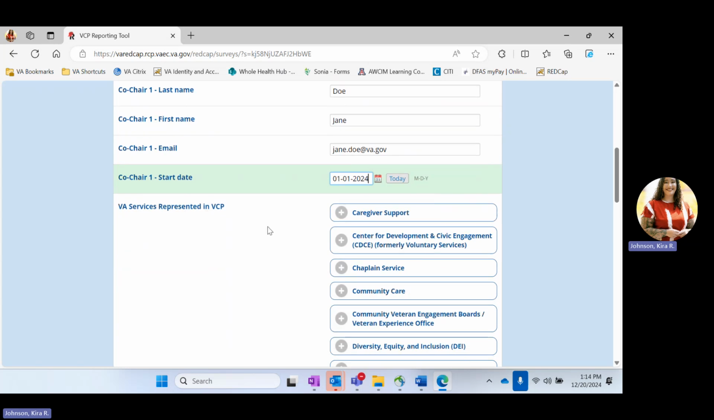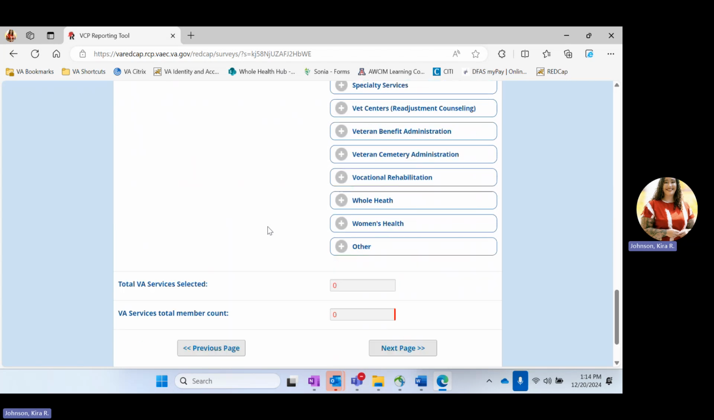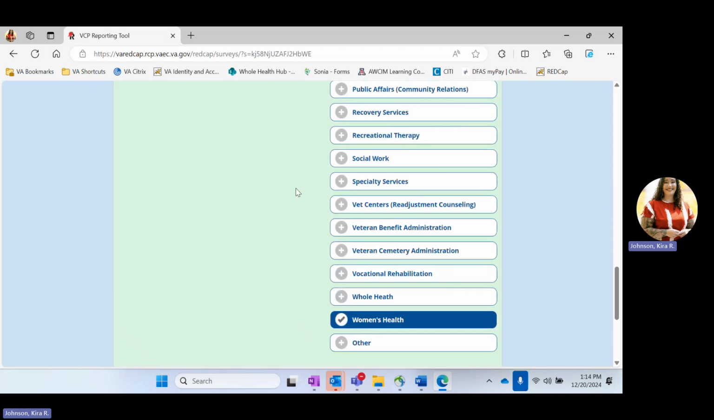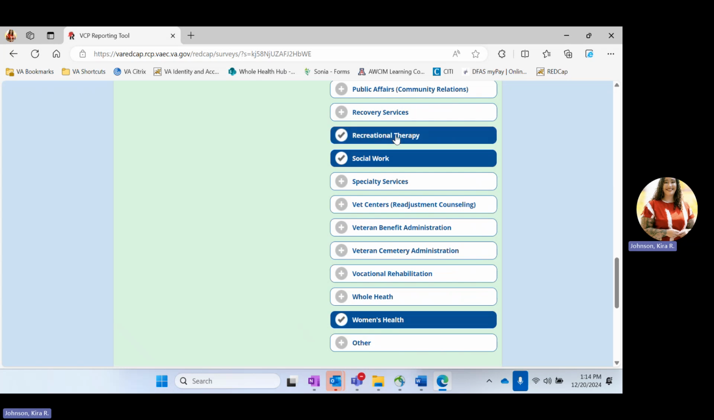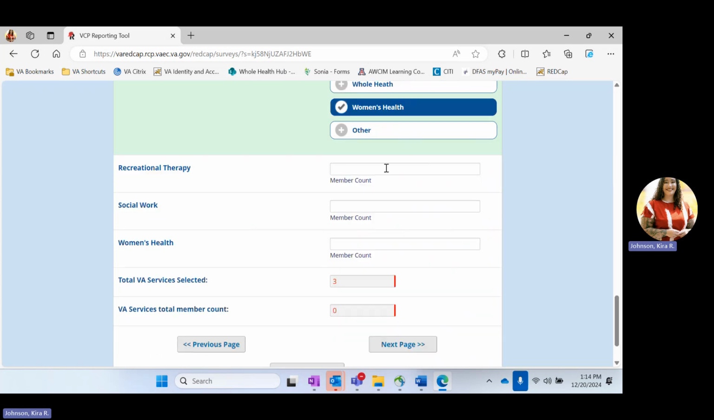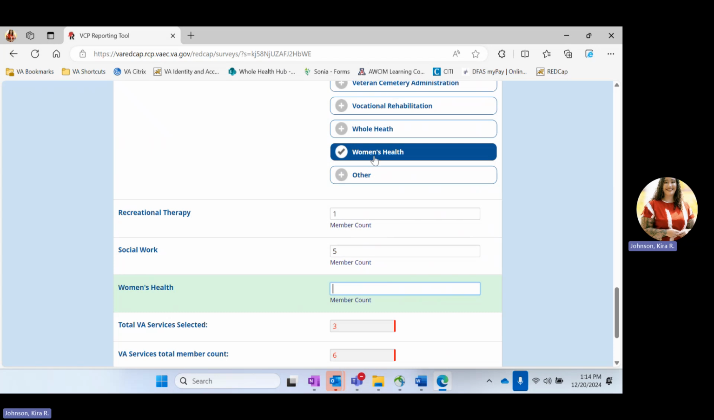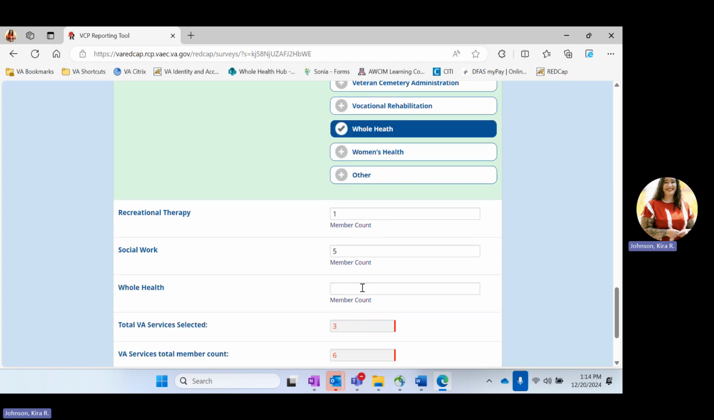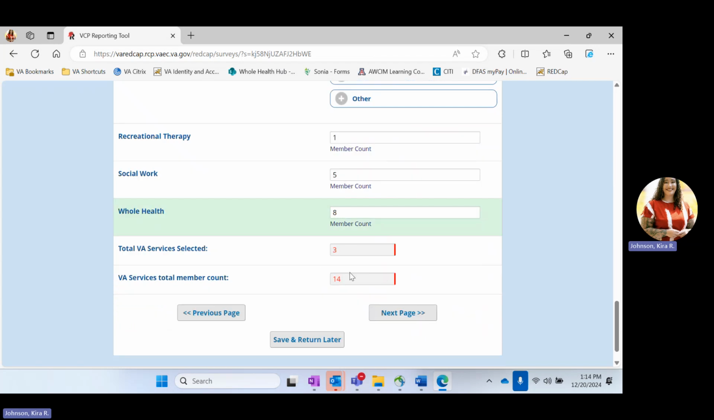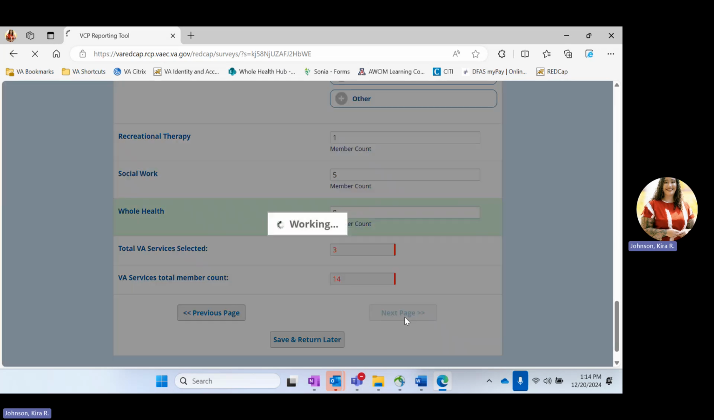So VA services represented. We did already say this is under whole health, so we'll put whole health. And then let's say there was also social work and recreational therapy. So how many people from rec therapy? Let's say there was 1. From social work, let's say 5. And for whole health, let's say 8. So that's going to pre-populate in these final 2 boxes here that there were 3 VA services and a total of 14 members from the VA who attended from those services. Now we'll go on to the next page.